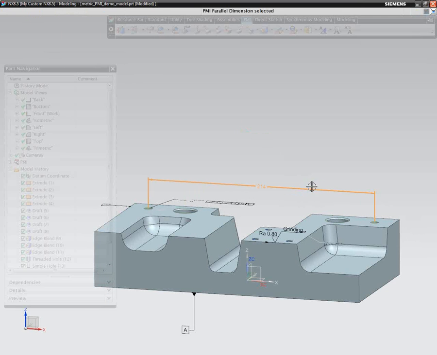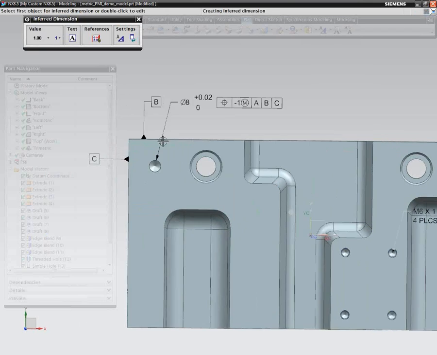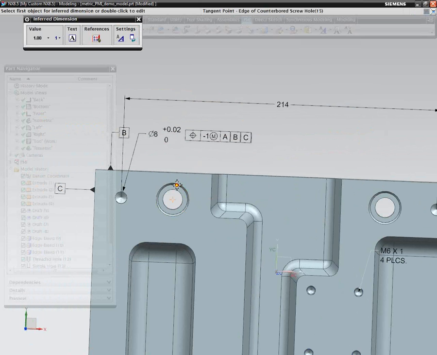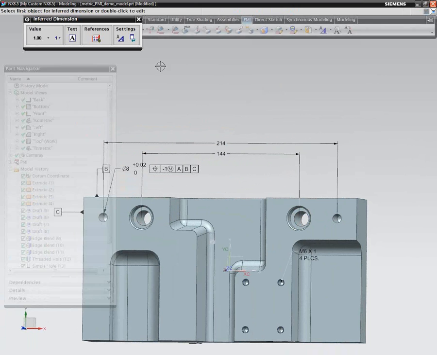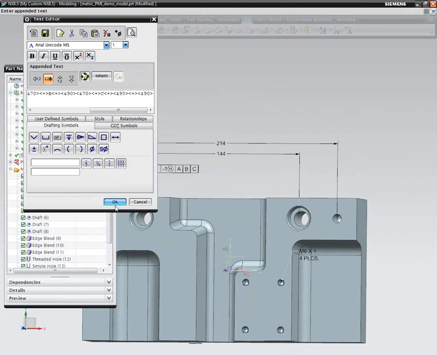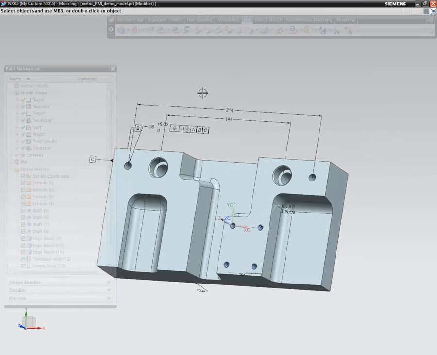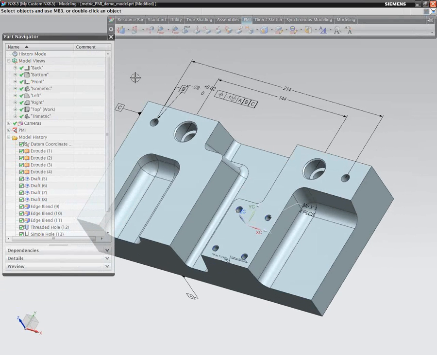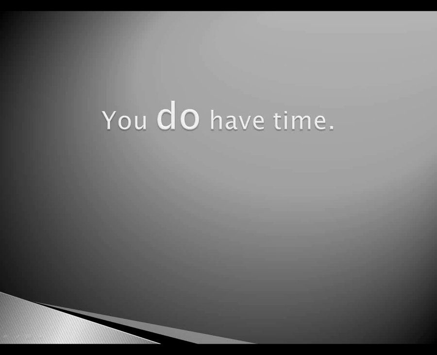We can cancel these. Make my top my work view again. Now I'll go back in and do the drawing. And again, you can apply GD and T tolerances and this type of thing to these dimensions as well. And I think with that, that's about what I wanted to show you. We'll continue on with our demonstration, or do a wrap up here.